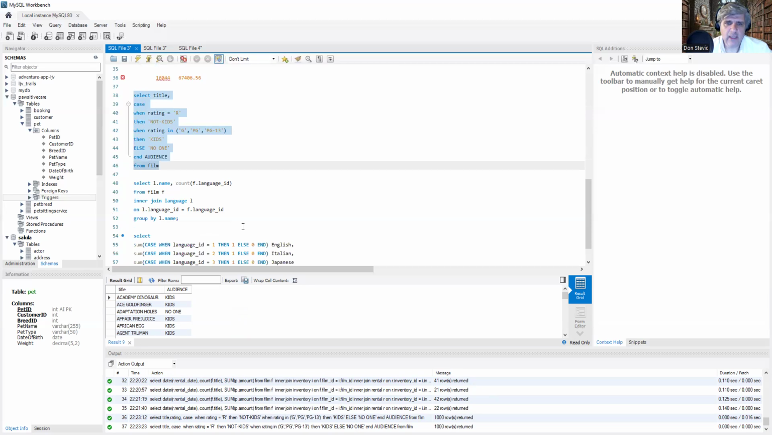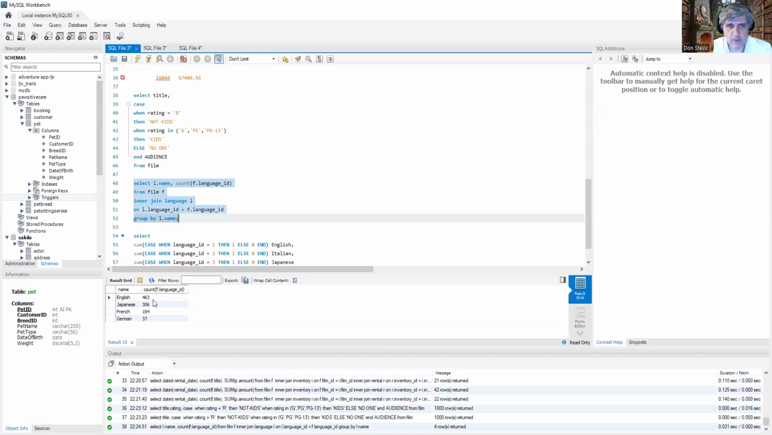This last example I'm going to show you guys before I sign off for the night is literally an answer to one of the questions in the exercises. So if I run this, it gets the name of the language and the language ID. And I'm joining film to language, so I know what language the film is in, right? So when I run this, I'm grouping by, and since this is an aggregate, I have a group by. So if I run this, I can see that there are 463 English, 36 Japanese, French, and German.